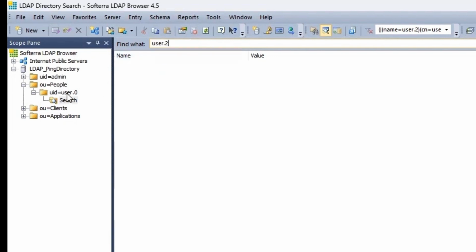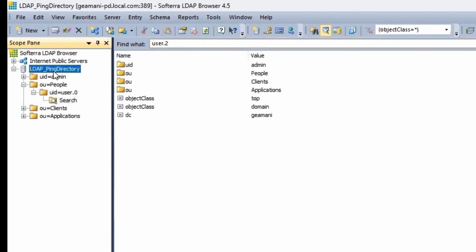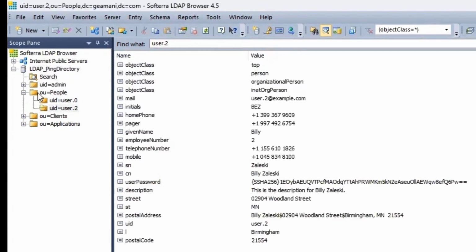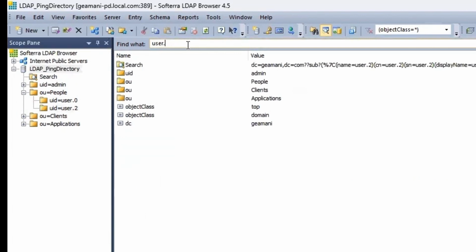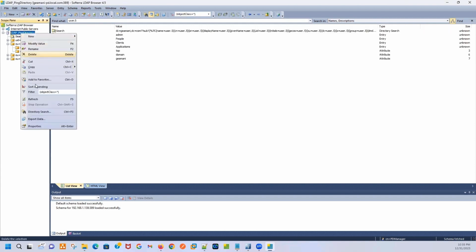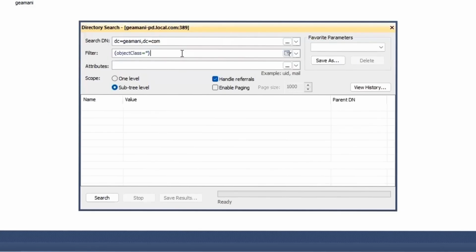I'm searching inside the user entries, but you need to select it here, then you can search from there. You can see here user.2. Again, you need to go here, and user.5. You can get all the users, basically, by searching from here. You can also choose which attributes you want, or right click and go to directory search and give the filter here: uid=user.0, right? And you will get the user here.